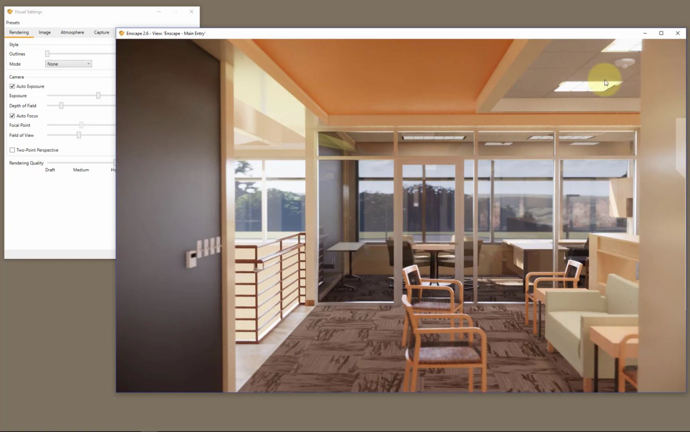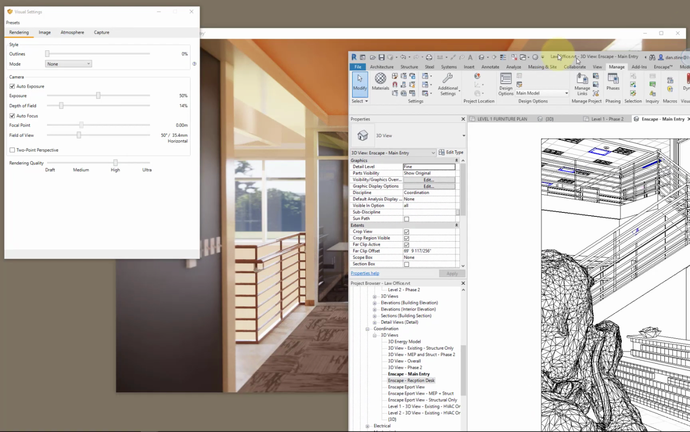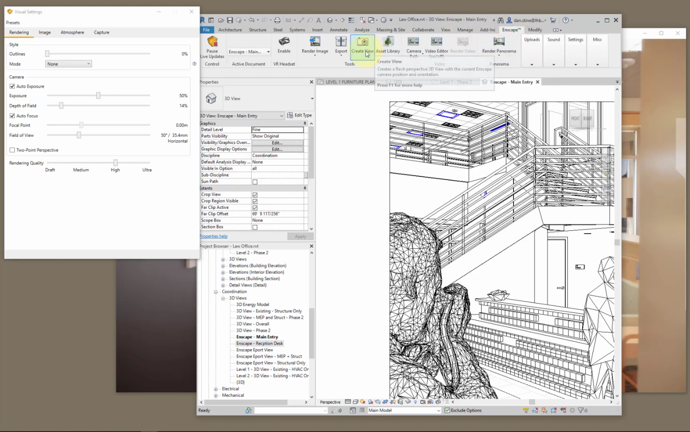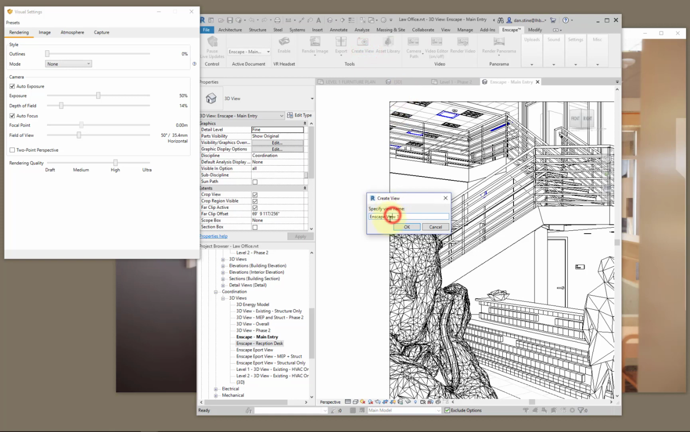We could save this back to Revit so that we can print this again if we decide to make some changes to the furniture layout. On the Enscape tab, we'll select Create View. In Enscape, we'll call it Level 2 Waiting Area. So now there's a new view.